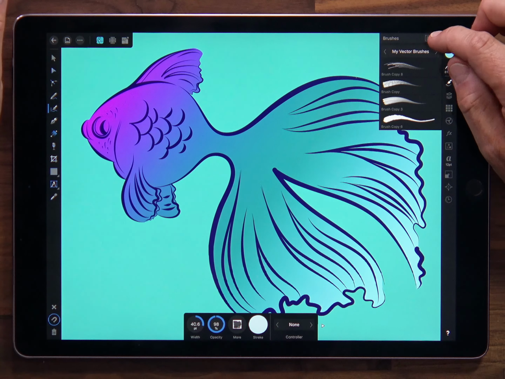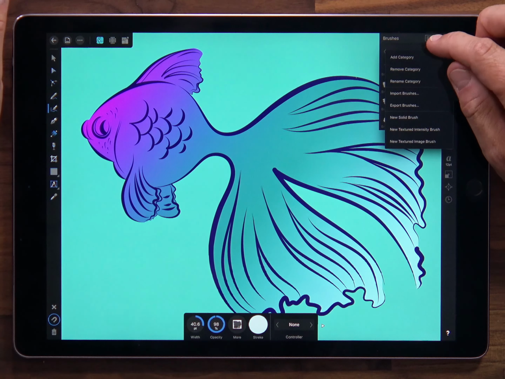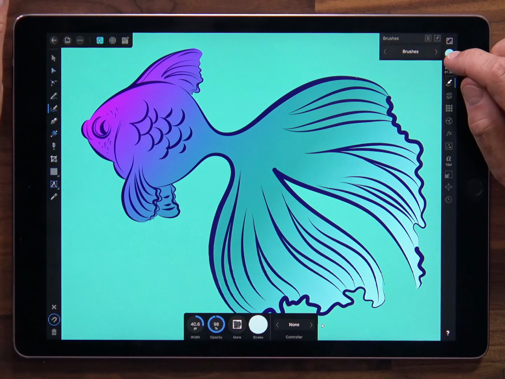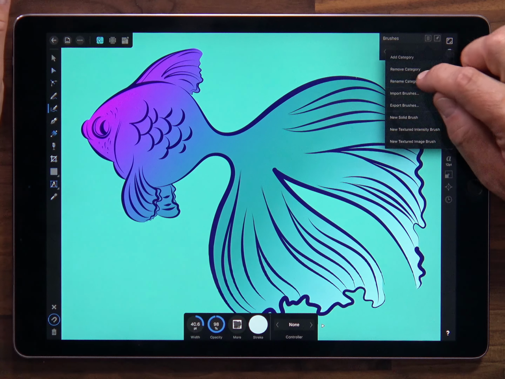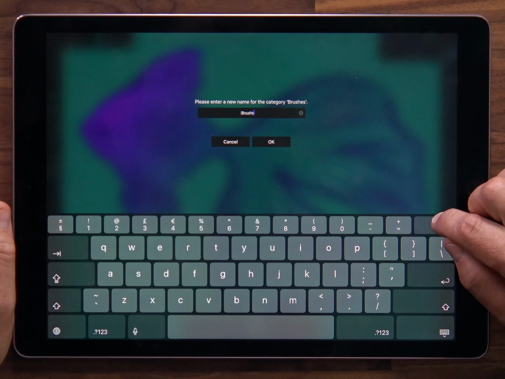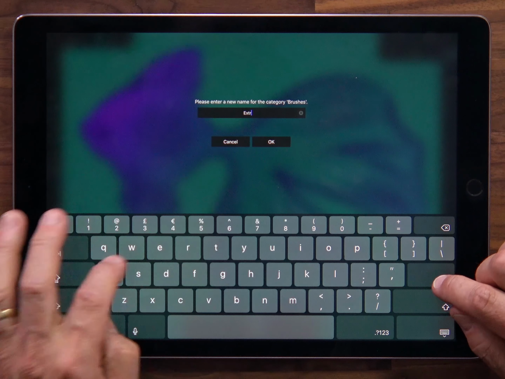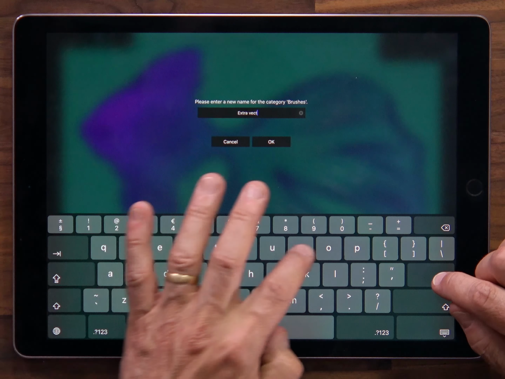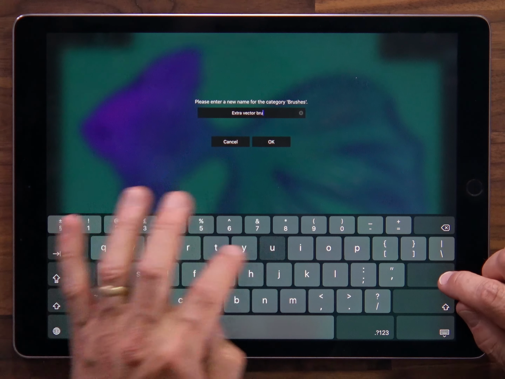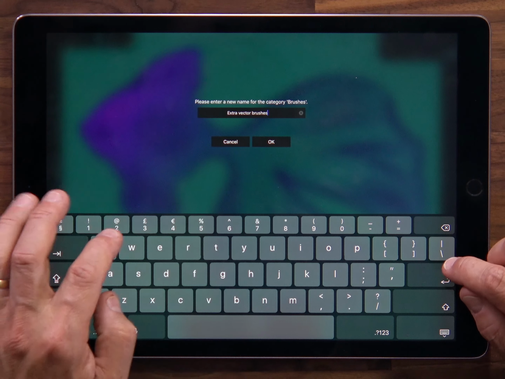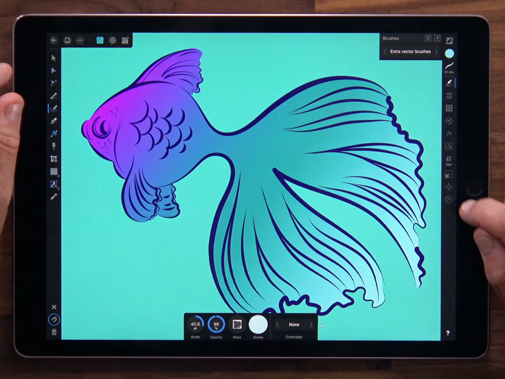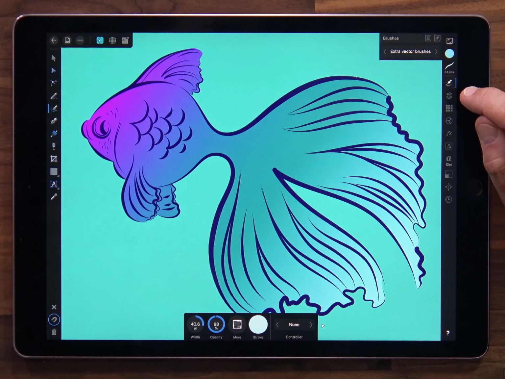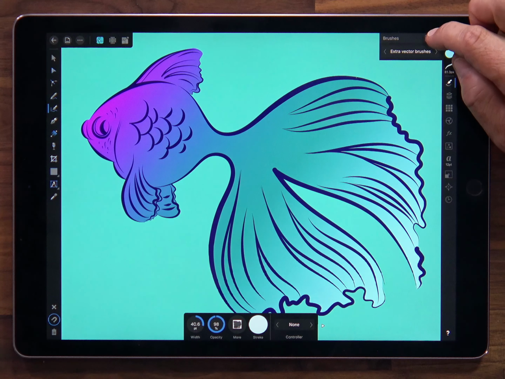But I can also create a new category. We'll just tap the button again at the top, say Add Category, and we'll rename it as Extra Vector Brushes. And we've got an empty category there, and in there we can create a new brush.